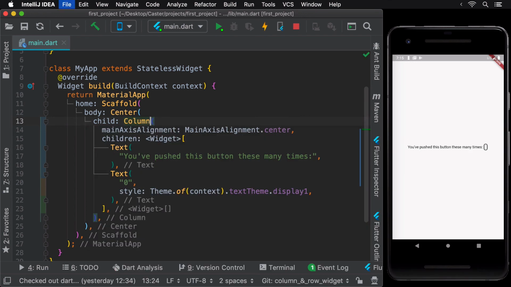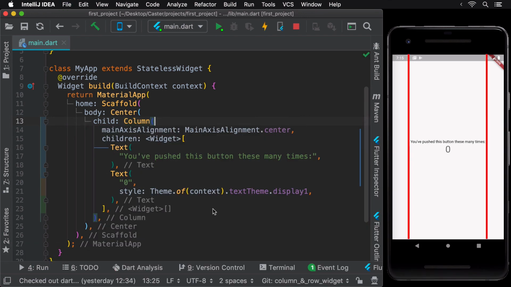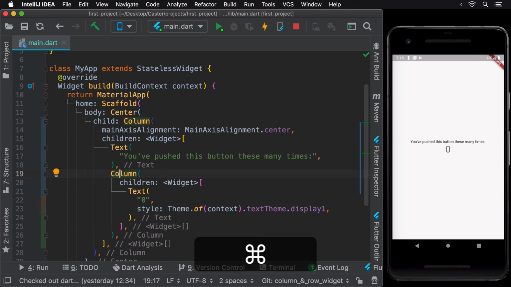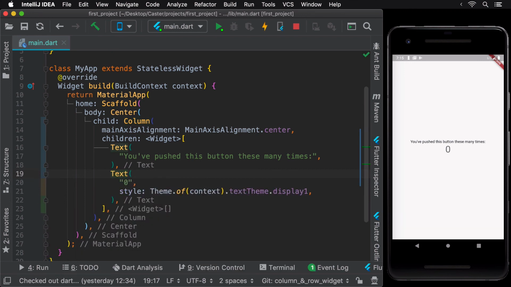Let's switch back to using the column widget for now. From now on, instead of manually wrapping widgets in a row or column, we can also make use of the widget menu shortcut and choose wrap with column or wrap with row instead. We'll discuss more about row and column widgets in future lessons.